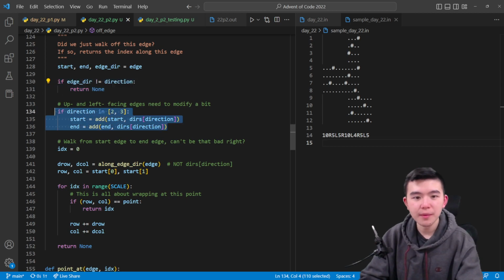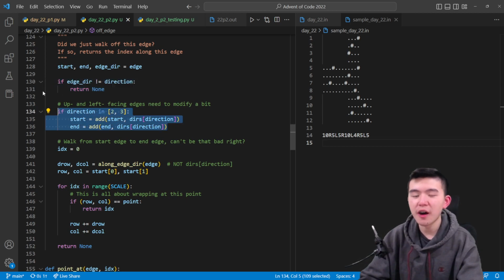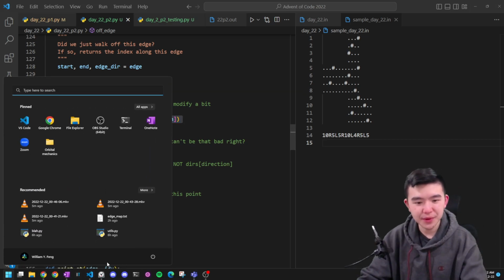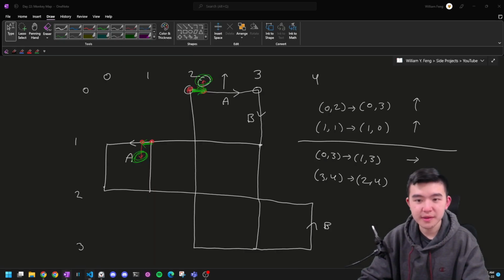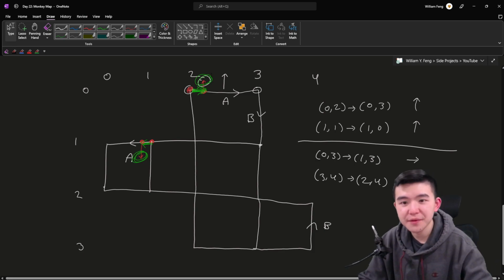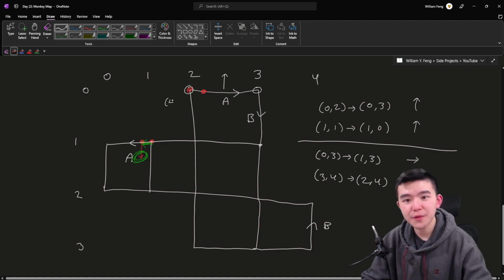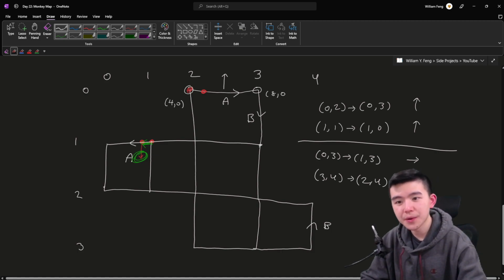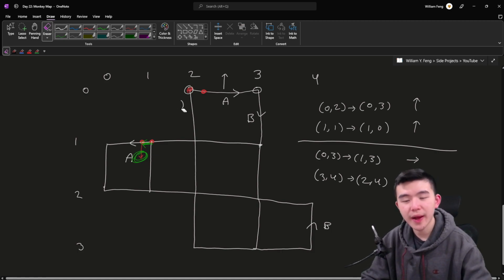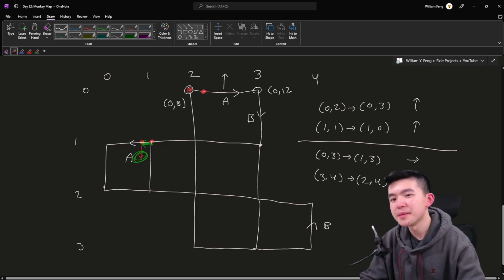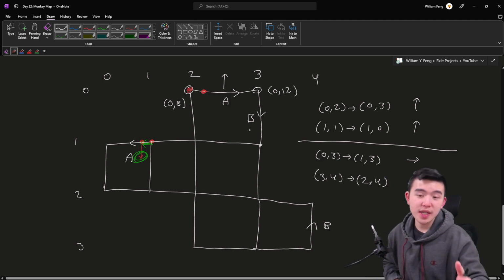Otherwise, we do need to do a bit of off by 1 correcting stuff, because when we're scaling out, let's take a look at this example again. It's kind of messy now, but I'll clean it up a little bit. This edge now goes from 4, 0 to 8, 0. 0, 4 to 0, 8, or rather 0, 8 to 0, 12. I don't know why I keep making that mistake.